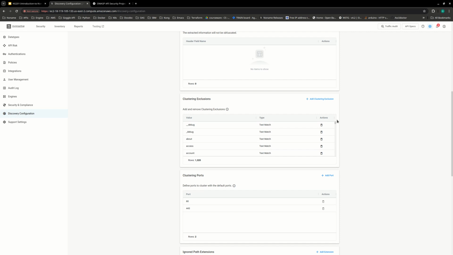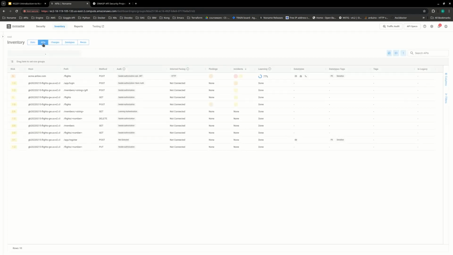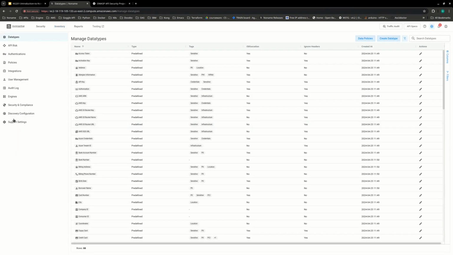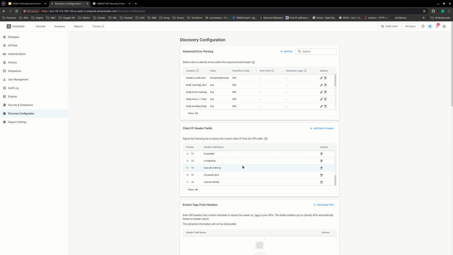It means that if you remember earlier on when we were under inventory and we were looking under the APIs, we had member string or flights number. So the members, if I have about or any one of those excluded words, then I will not cluster those values. I'm going to keep them as a separate API altogether in the inventory. If on the other hand I have a value that is not present, for example something that resembles an ID, ABCD, 1, 2, 3, 4, and so on, then I will cluster that value. So that's what clustering exclusions mean under discovery configuration.